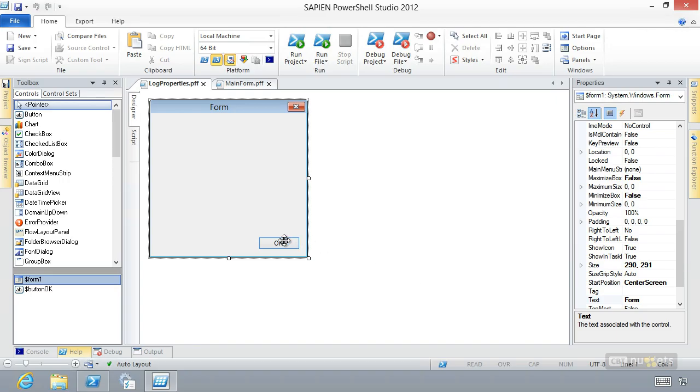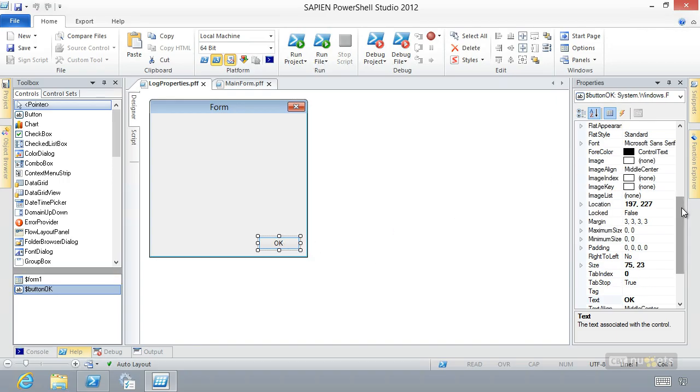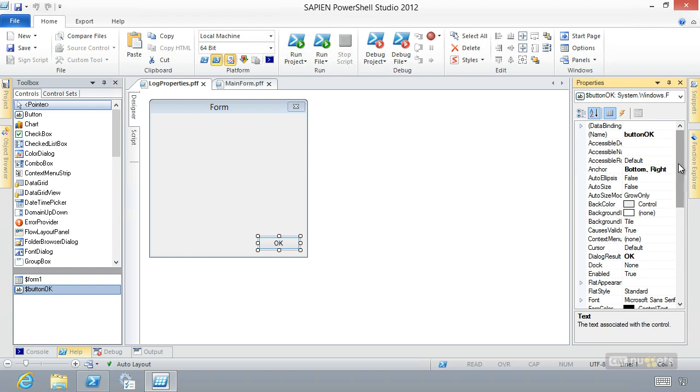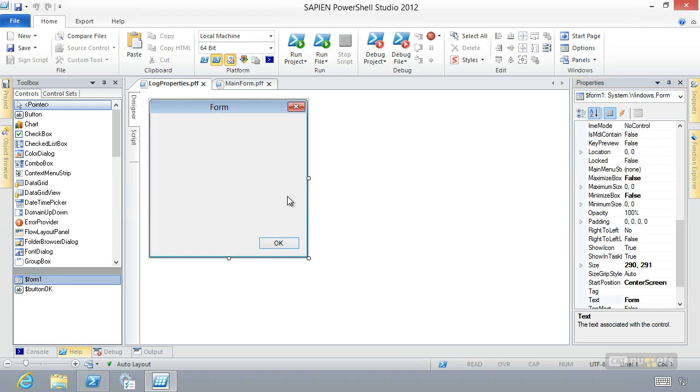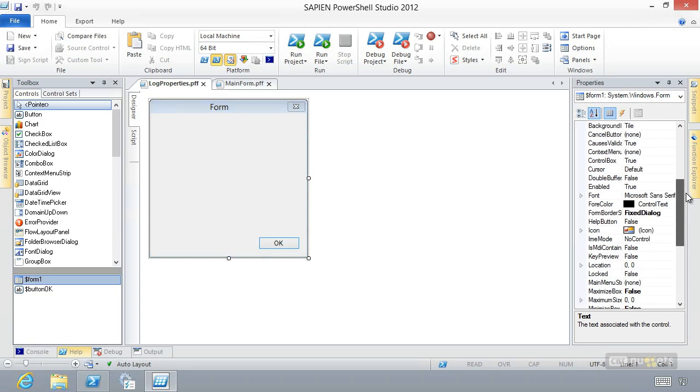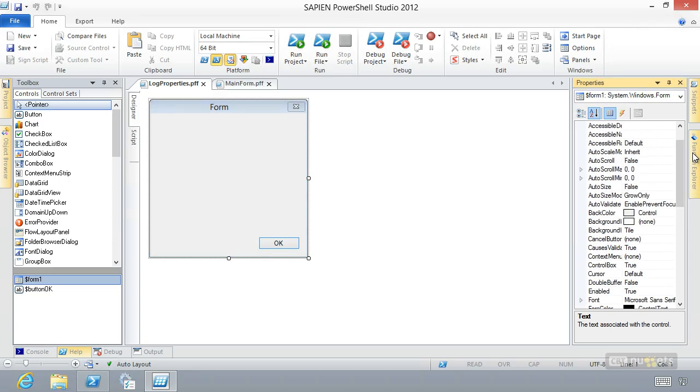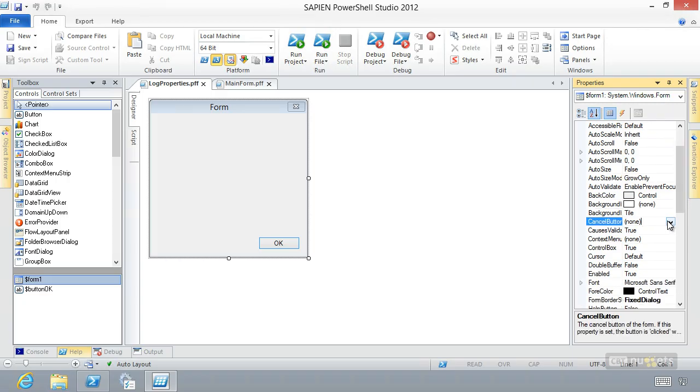Show you a neat thing here too. This OK button, which is button OK, I am going to make it so I clicked on the form, so I'm looking at the form properties now, and I'm going to set the accept button. See, is button OK? They did that for me. I'm also going to make it the cancel button. So those are two properties of the form, accept button and cancel button.